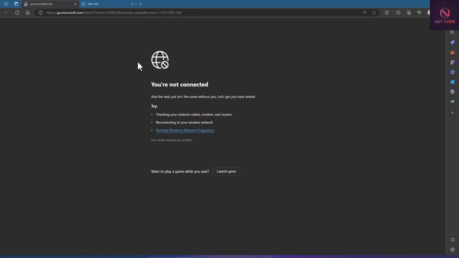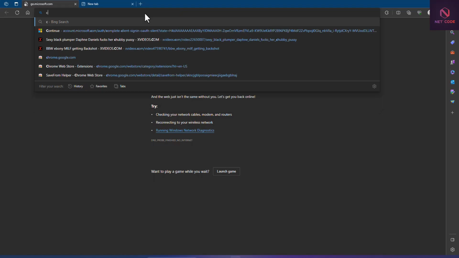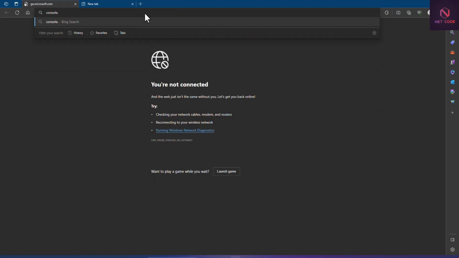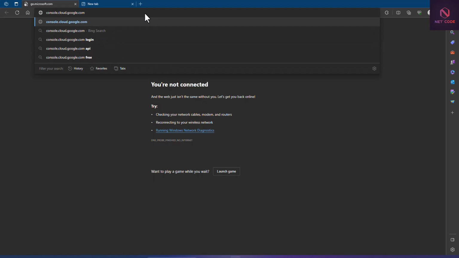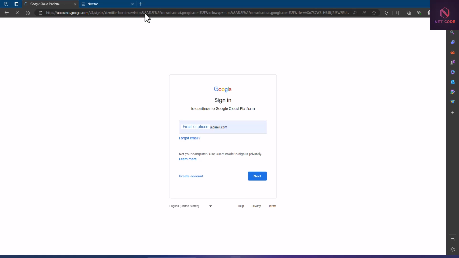The first thing that you have to do here is we open our browser and we go to console.cloud.google.com. I'm going to leave this link under the description so you can go there and get the link. So just go to console.cloud.google.com. That is the link that you have to paste into your browser. Now in here, you have to log in.